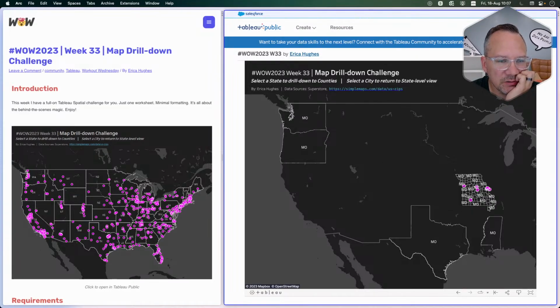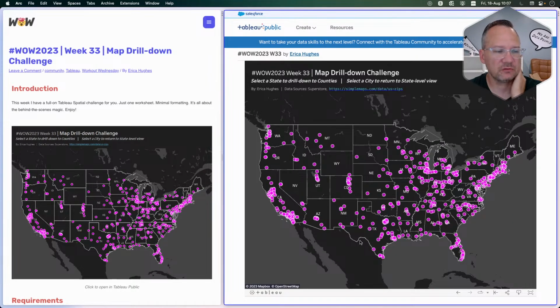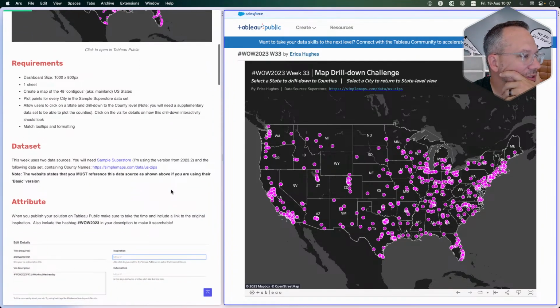So essentially what we want to do is click on a state, see the counties for that state, and then see the cities within that state and where all the counties are at. And then whenever we click on a city, we go back to normal. Okay, cool. Let's see what else we need to do here.